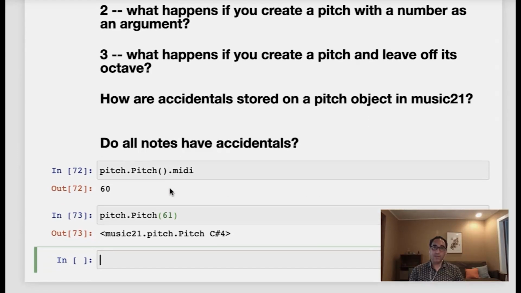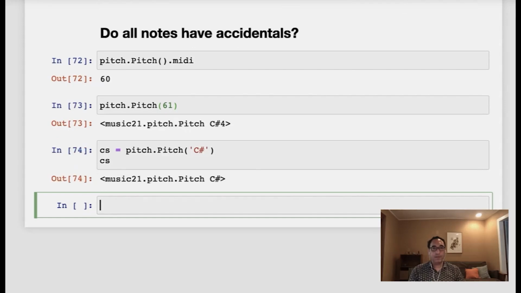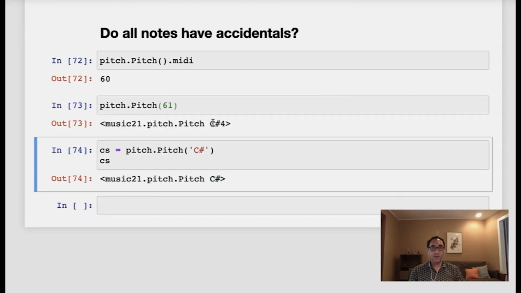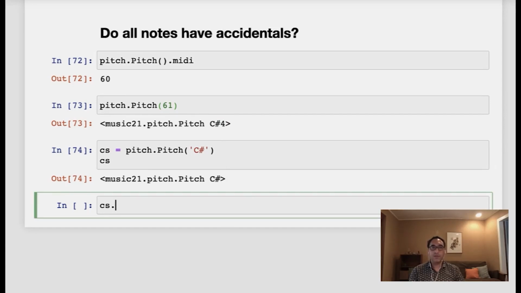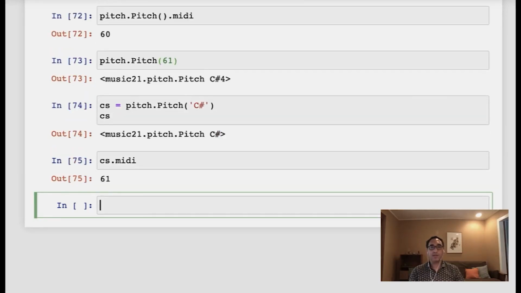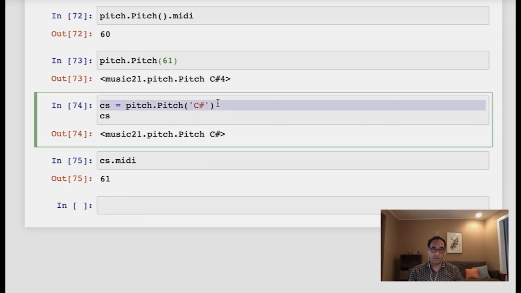Now let's see what happens if you create a pitch and leave off its octave. I think we might have already seen this, but we'll call this C sharp. And notice the difference here. There's no octave number shown when we do this. But when we look at its MIDI, it's still 61. Well, what does this mean? It means that certain things we're going to end up treating octave as something that's implicit.